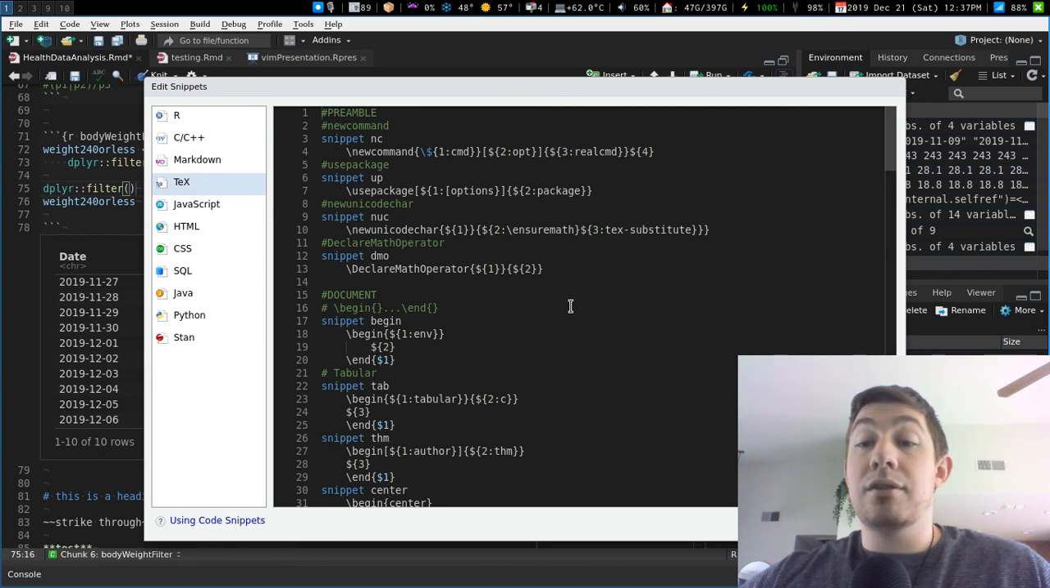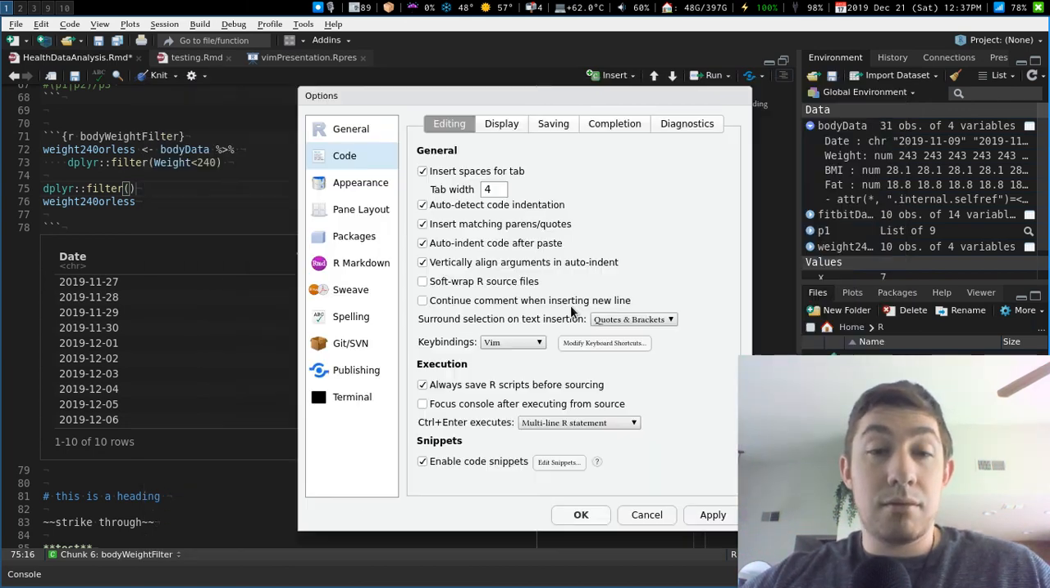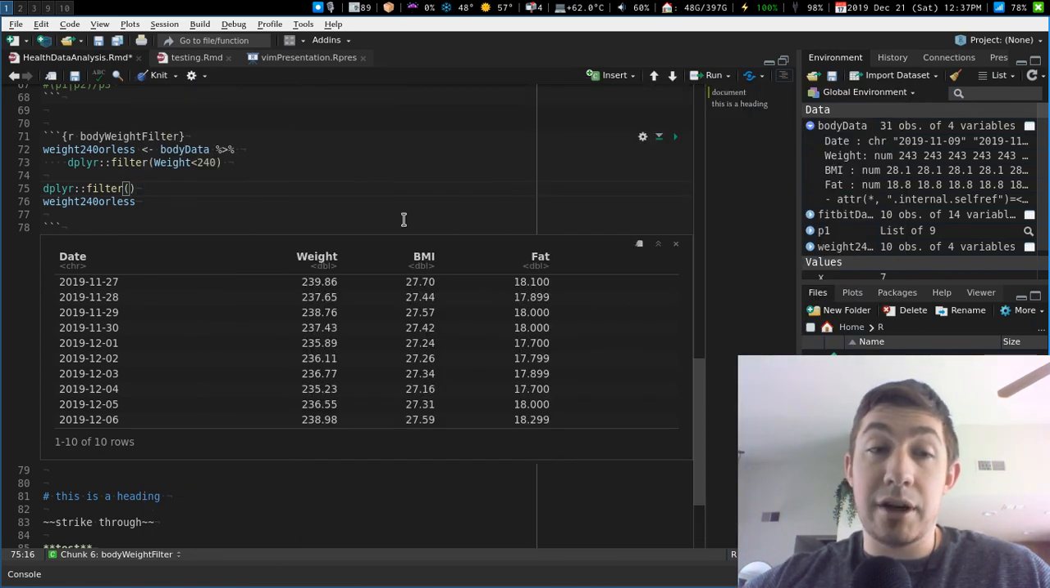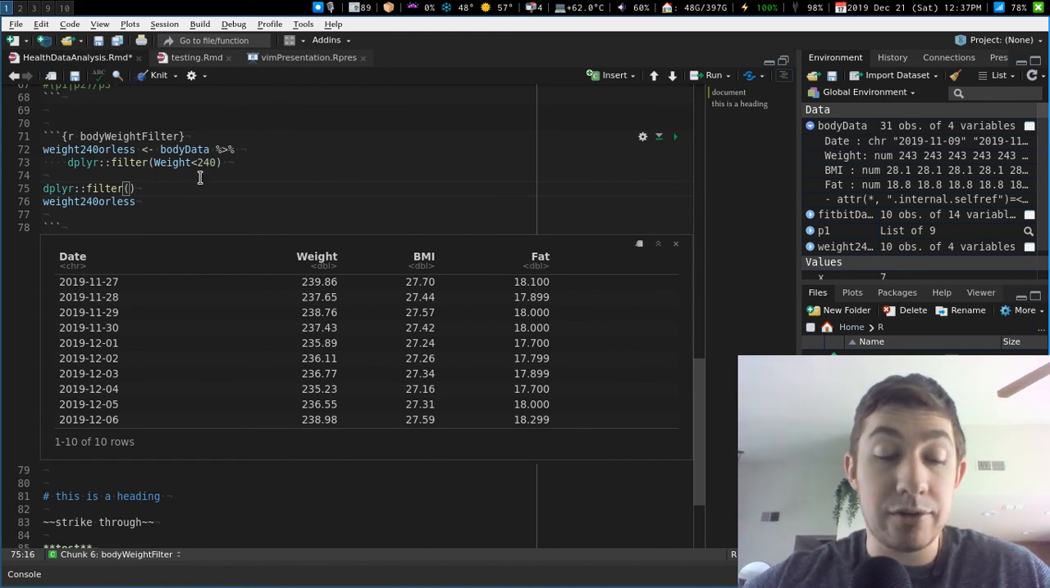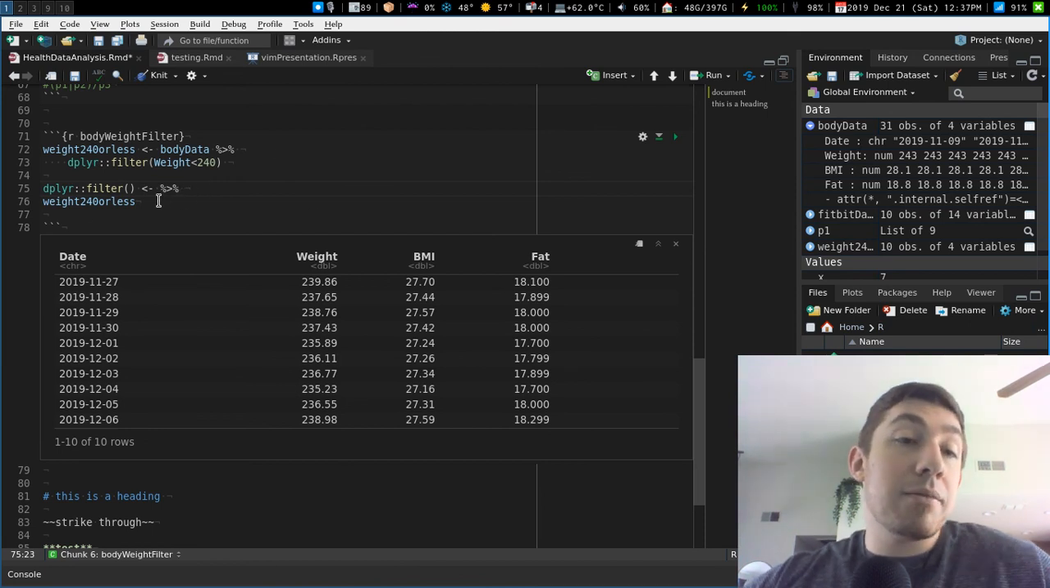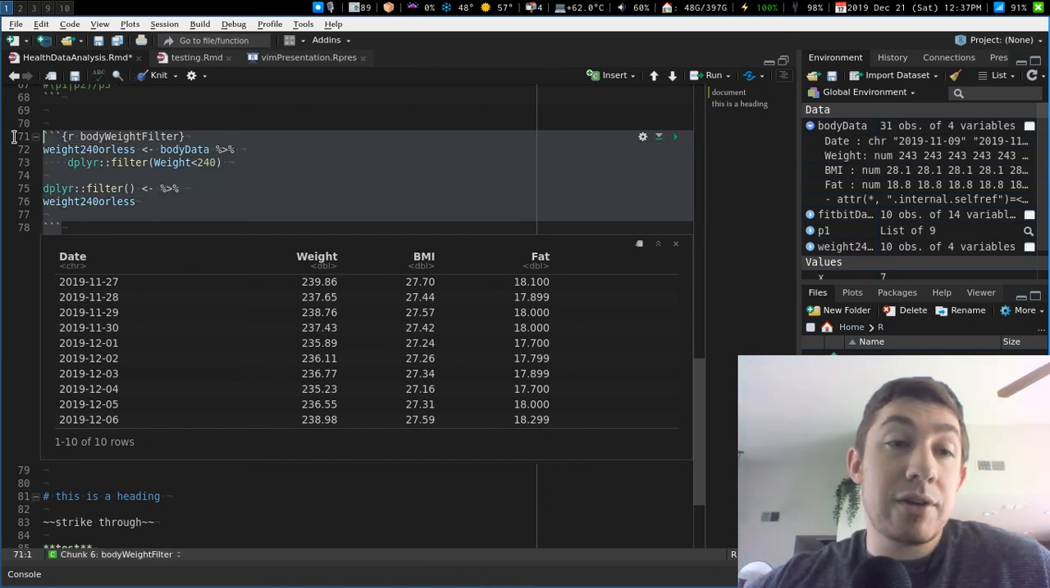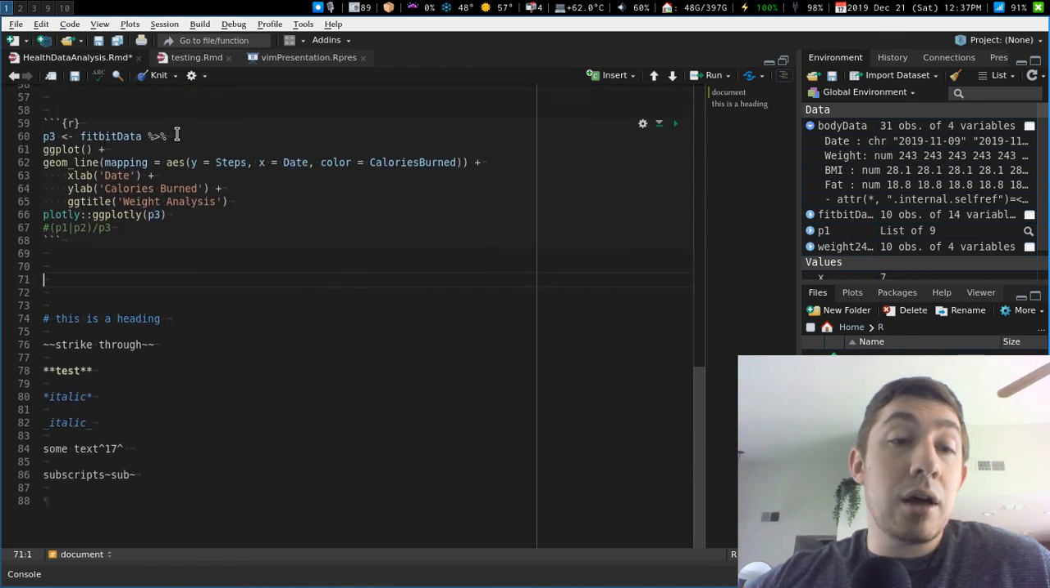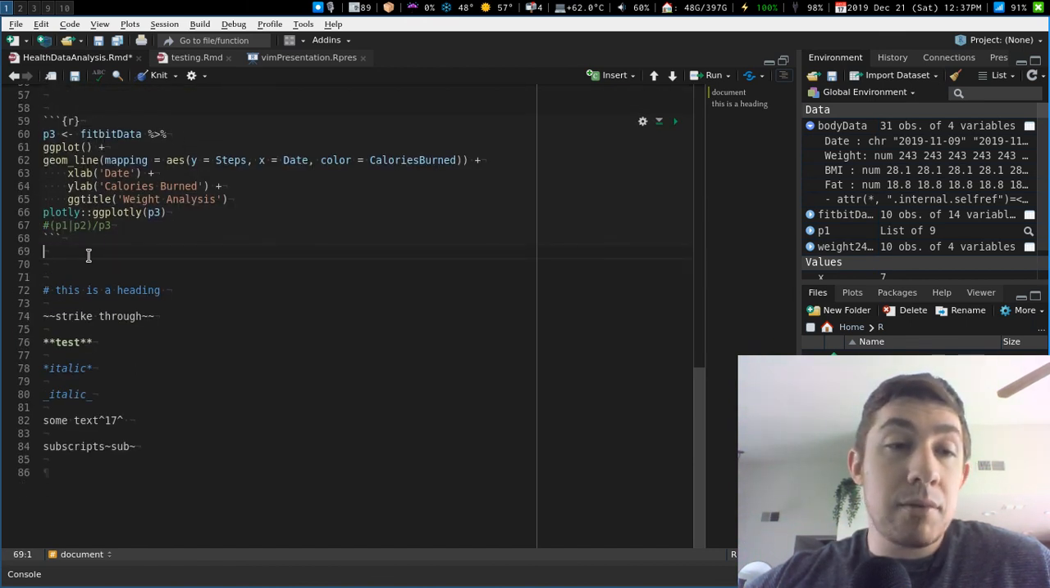I use snippets a lot, especially the dplyr filter. I've been button mashing that one a lot lately, as well as just the hotkeys for assignment and the pipe. So yeah, these are very useful code snippets, very worthwhile to learn, and it'll just make your analysis of your data just that much easier.